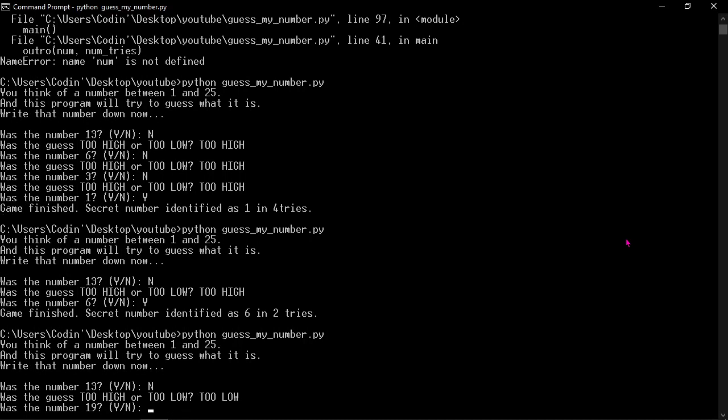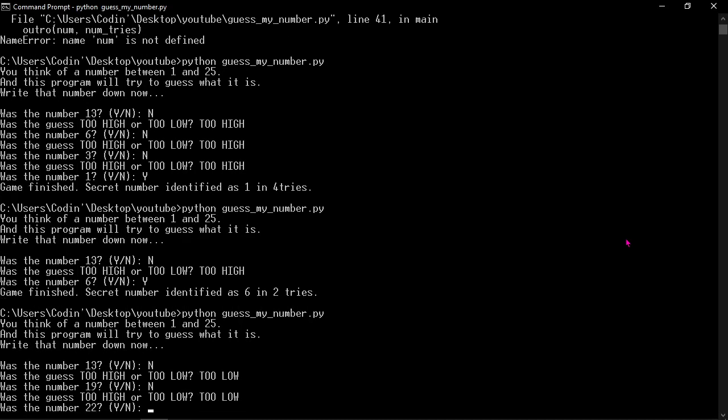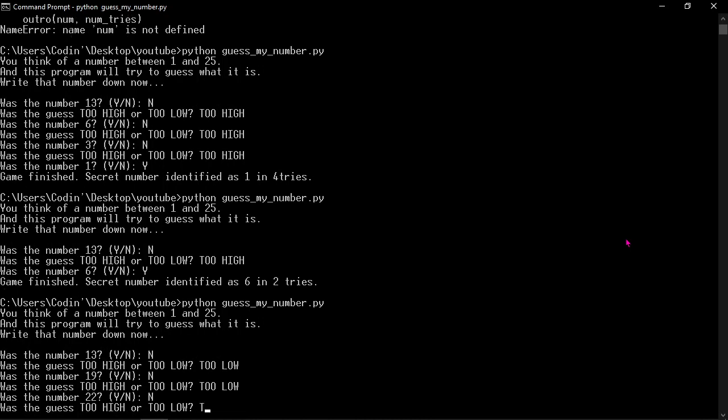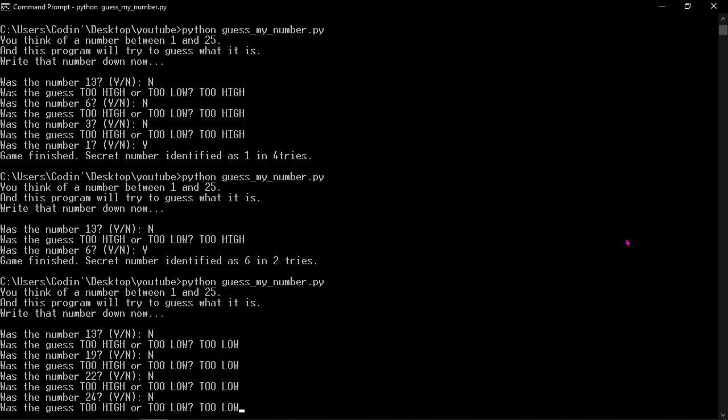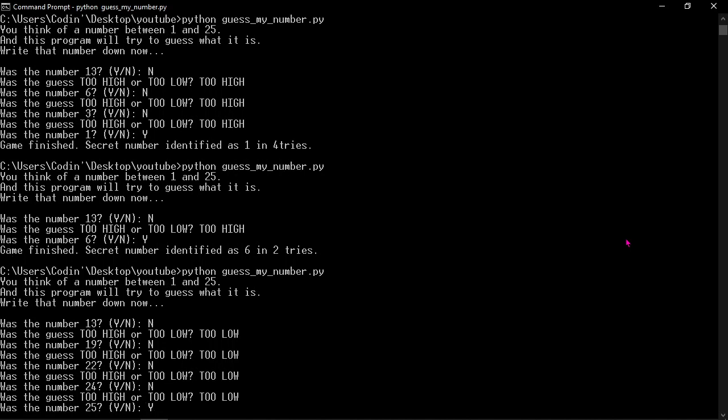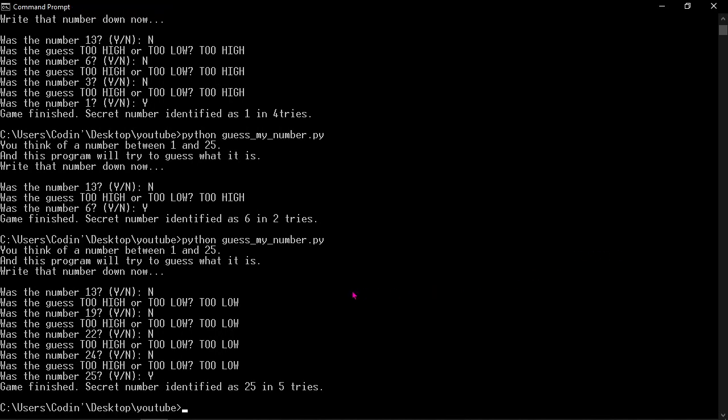Too low. 19? No. Too low. 22? No. Too low. 24? No. It's too low again. 25? Yep. So secret number identified as 25 in 5 tries. 1, 2, 3, 4, 5. Yep, that's correct. Okay, and then we want to try out the middle ground scenario.